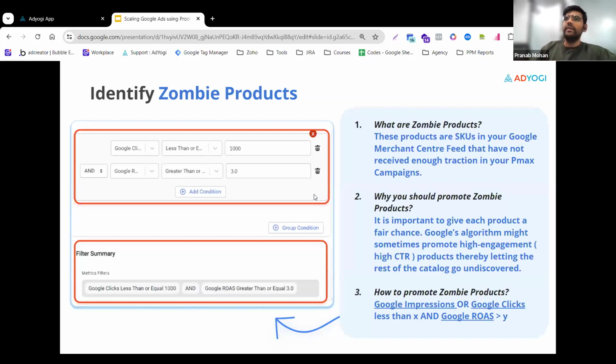When you're running PMax campaigns, Google tells you, or let's say it's an SOP practice, that you want to promote your categories, with specific category-level PMax campaigns.